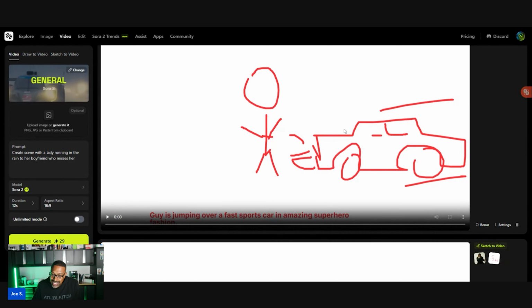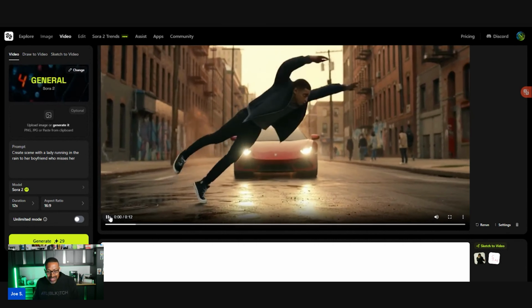So if you play that, look at this. It's just a stick figure, and it's me drawing the picture of a car, and I put little streaks here to make it go fast. So I'm going to put play. Really creative.